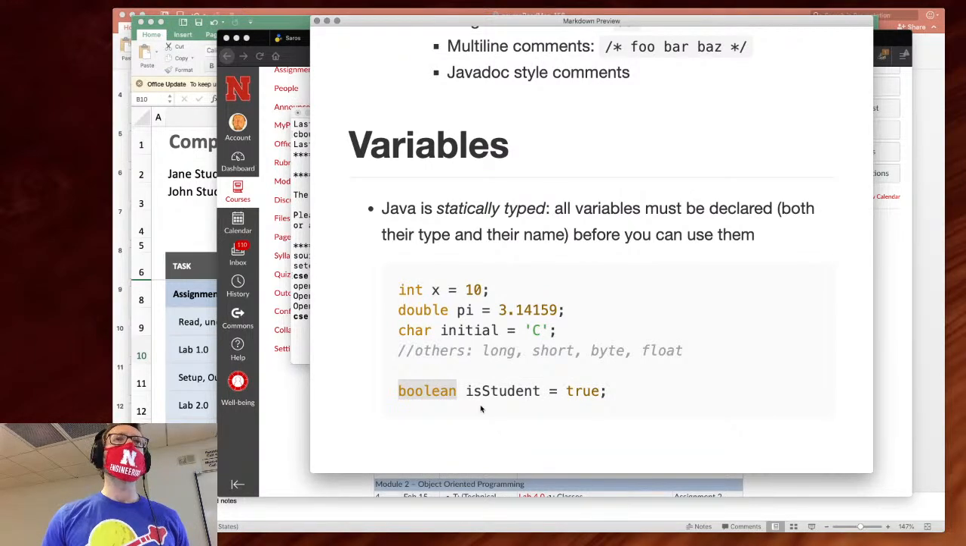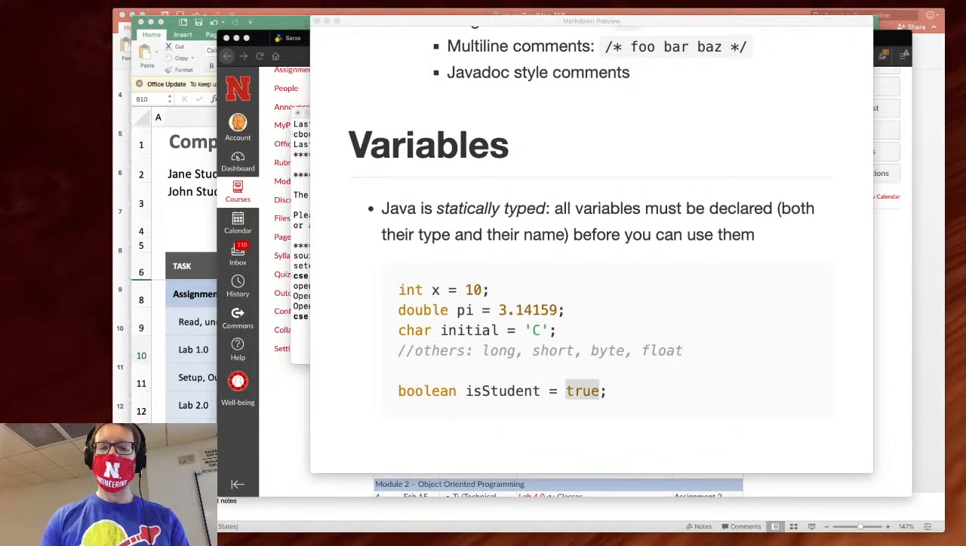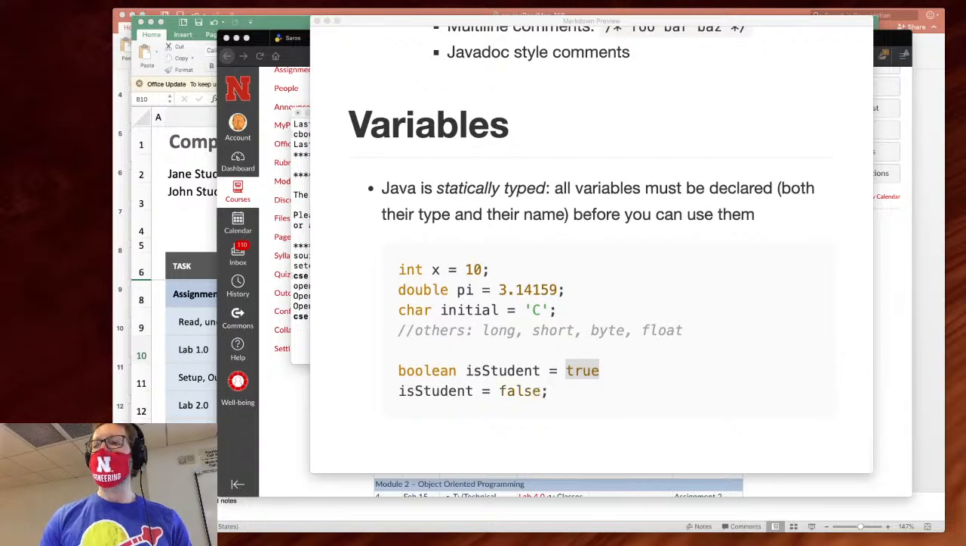A Boolean type is not in C, but we do have a Boolean type in Java. A Boolean can either be true, lowercase true, or it can be false, lowercase false. Right? So is student is equal to false. Right? It is not uppercase False. It is false, all lowercase. Okay?